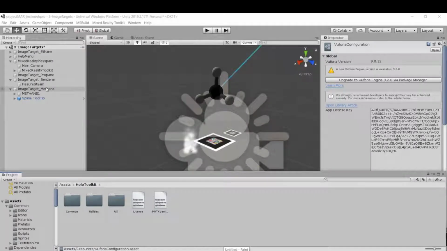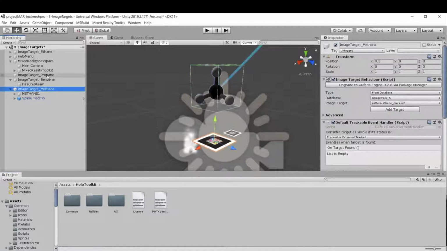So this is what our Unity setup looks like for our project. So this on the left side is the project hierarchy, which includes components like image target, methane, propane, benzene for every particular 3D structure of the molecule. And it also contains the mixed reality play space and the mixed reality toolkit.